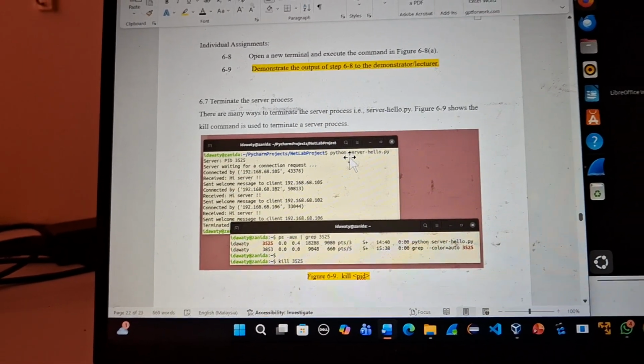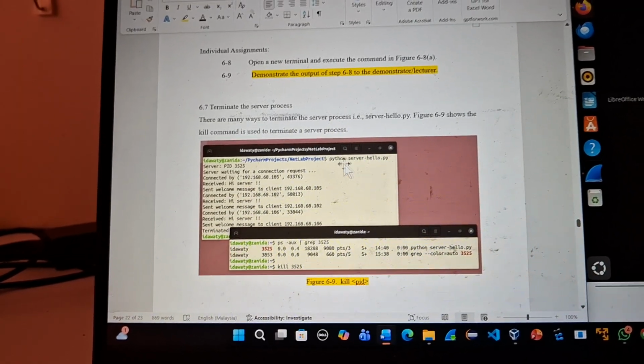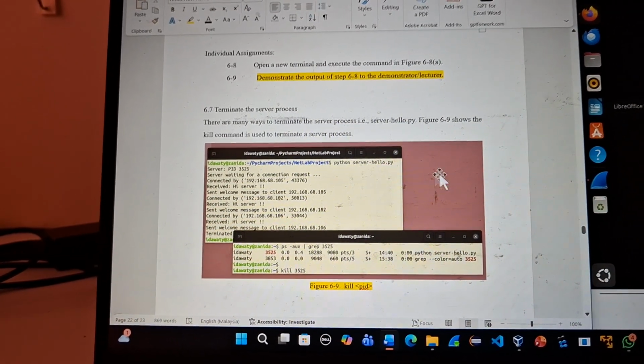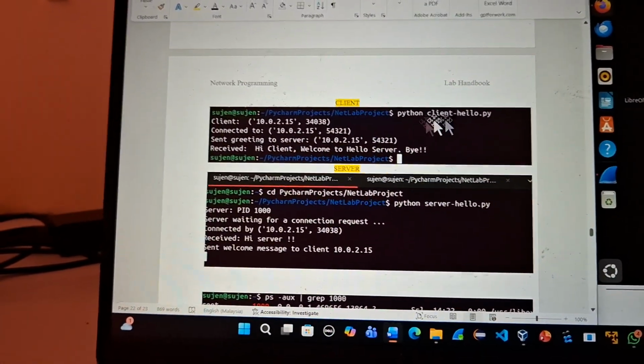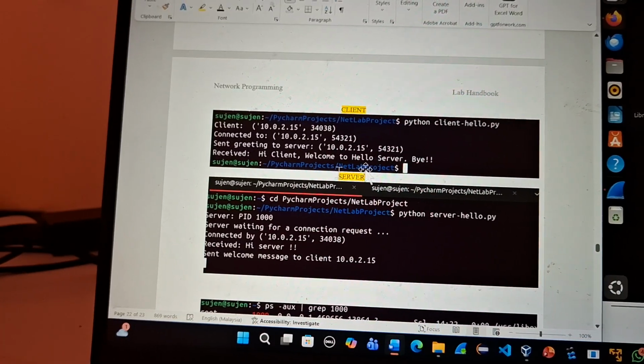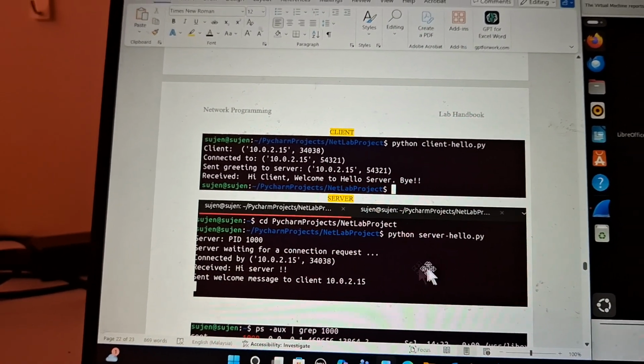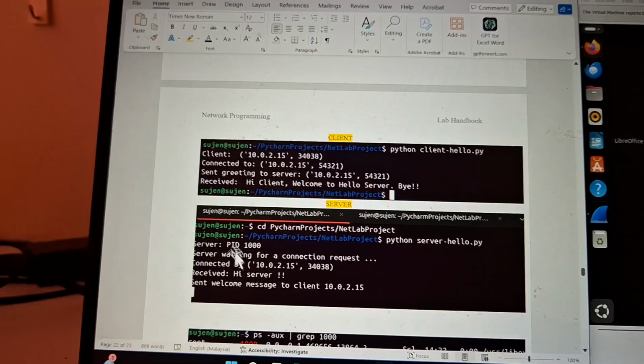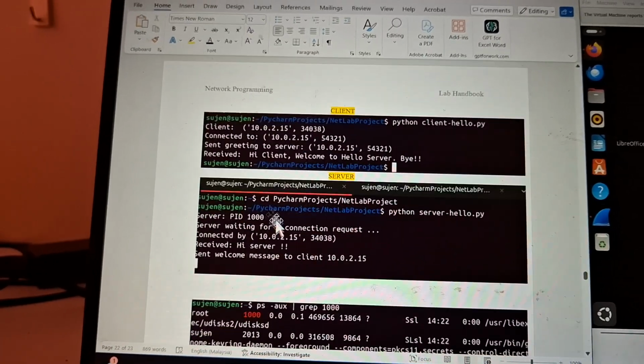First of all, we should know our process ID. We type python. This is the doctor's one. This is mine, client.py. Our client ID is connected, and then this is our server side. Our server ID is 1000, and then we should terminate the ID.